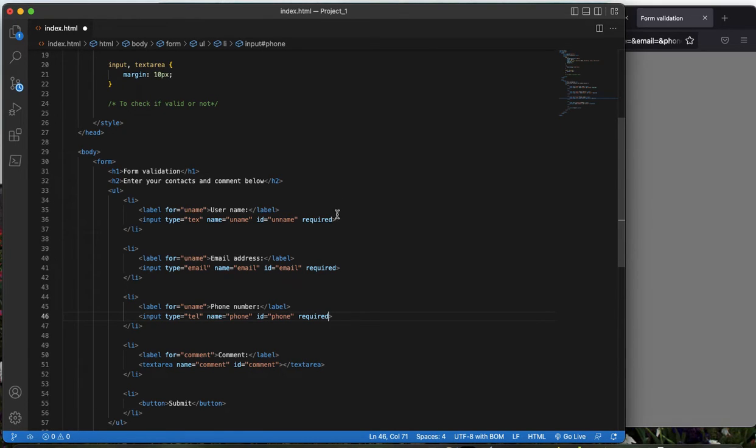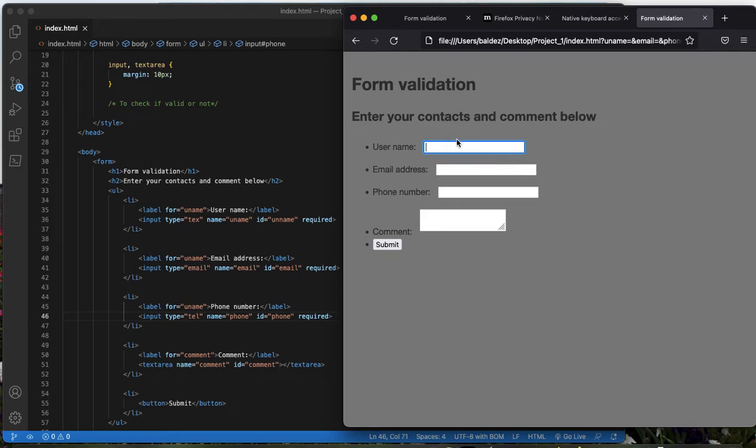Required. Those three inputs are required before we can submit. Let me reload here, for example. As you can see, if I put something here now, it can go to the next. It cannot submit because those two are required. For example, if I continue and want to submit leaving this one empty, it will not work.